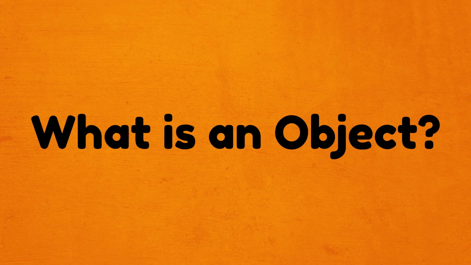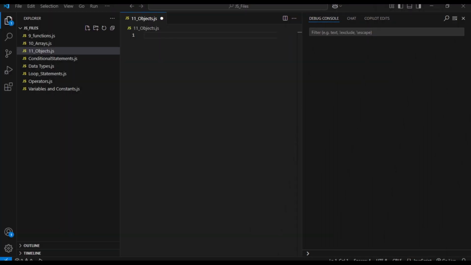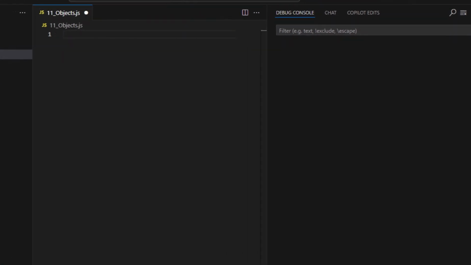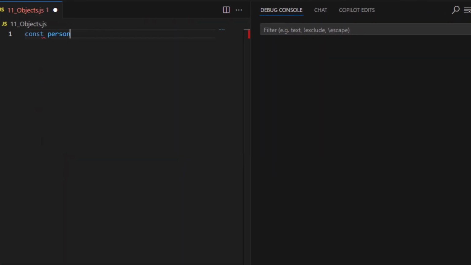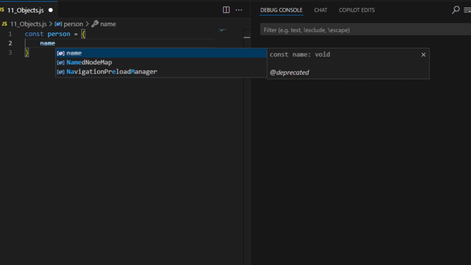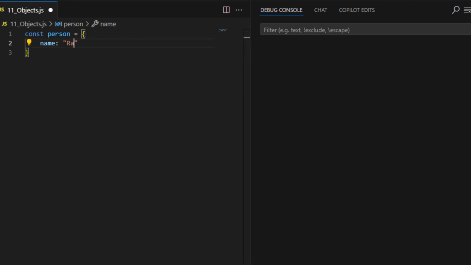Let's start with the basics. What exactly is an object? In JavaScript, an object is a way to store a collection of related data using key-value pairs. Here, we've created an object called person.